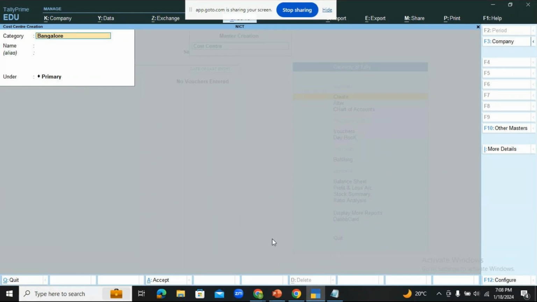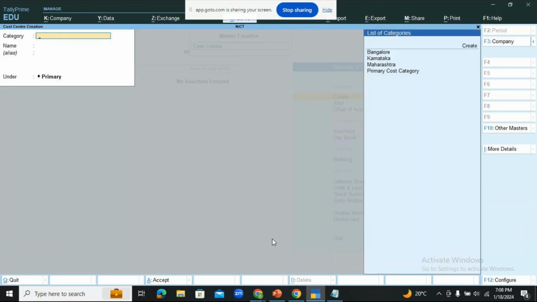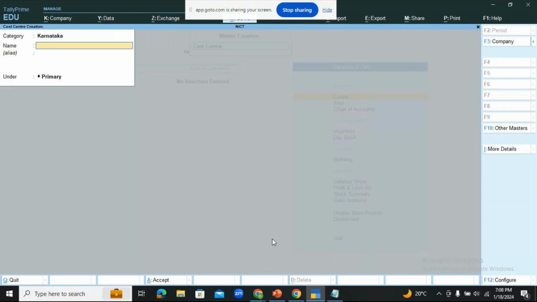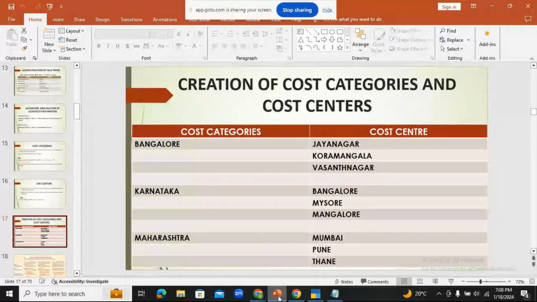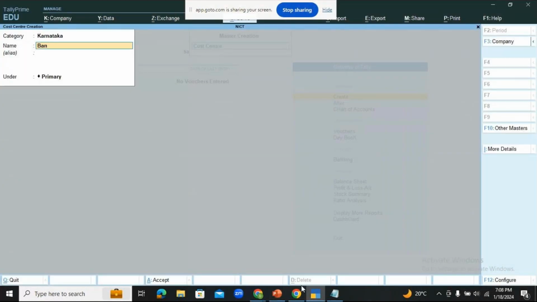Now I have to change from Bangalore to Karnataka. So what key will I use? Space bar. Now again I'll swap from Bangalore to Karnataka. Now in Karnataka I'll put up the places which I have given you: Bangalore, Mysore and Mangalore. Your choice also you can change. You can give Delhi, you can give Tamil Nadu. I believe you have just randomly given these cost categories and cost centers. Okay. So I'll give it as Bangalore, Mangalore, Mysore.